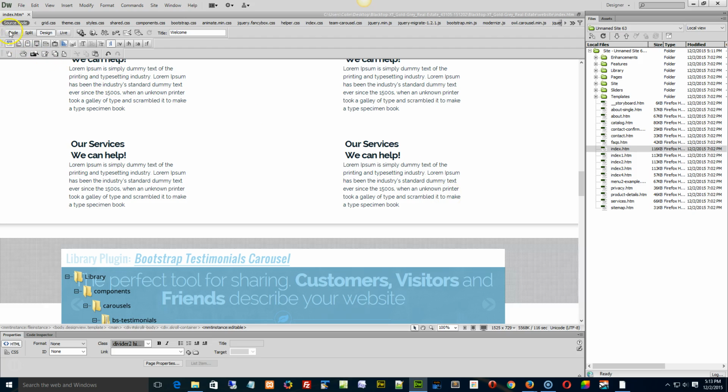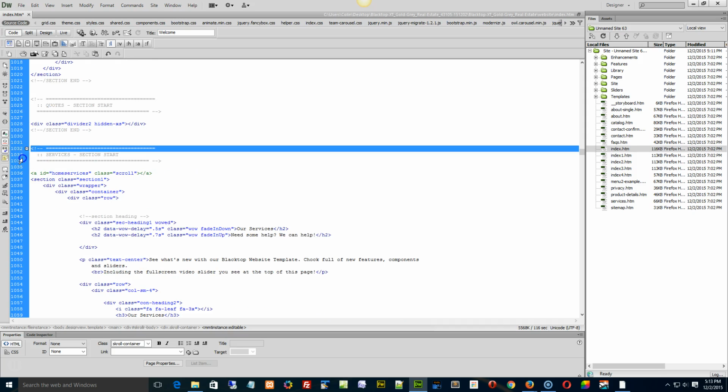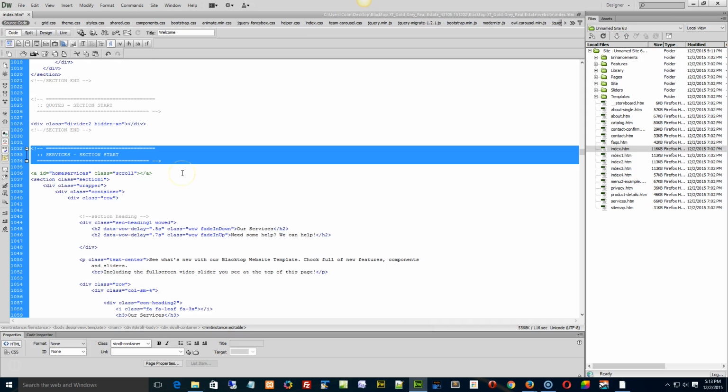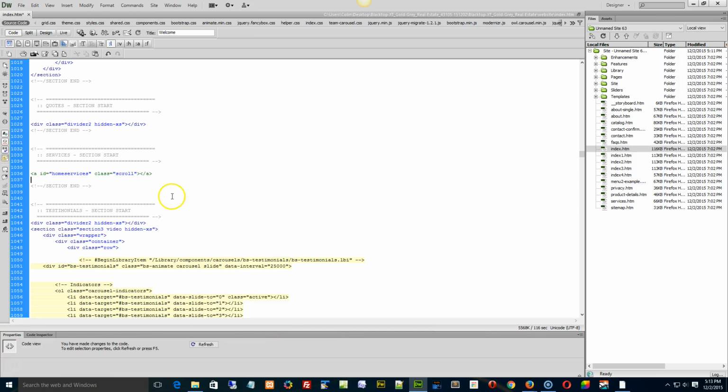To make it even easier, especially if your guy's a coder, you flip to the code view like so. Every single section in every single page is commented. There's our service and section start right there. There's the quotes. And if you want to get rid of anything, you can just click on the section once again, boom, and you get rid of it like that.